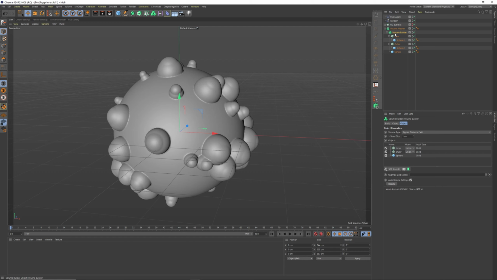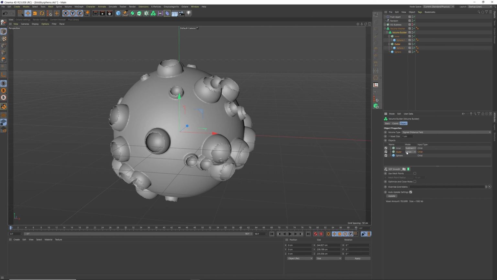Then under our volume builder, our outer is going to be a union, and our inner we actually want to subtract. Obviously it looks pretty nasty at the moment. We can turn on our OG bubbles, and we can see how that sits.